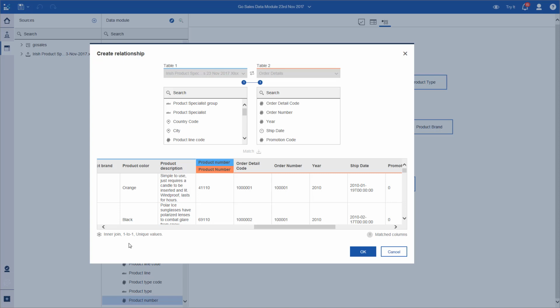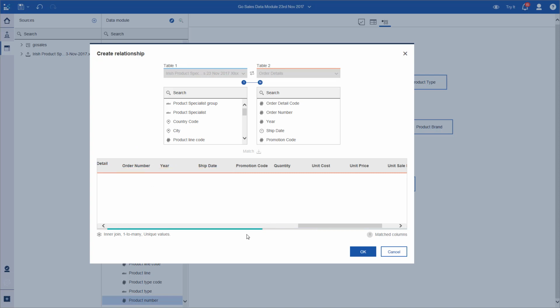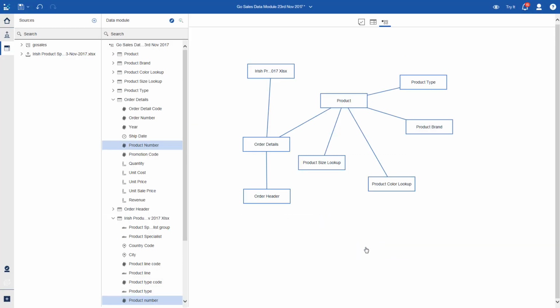My product specialists potentially are linked to many orders, so I'm simply going to specify that the link between my product specialist and my order details is one product specialist can have many orders. By refreshing the data, I can sanity check what I've done here as well. So that's all I wanted to do, and you can now see that our Irish specialists have been joined in to our data warehouse information.